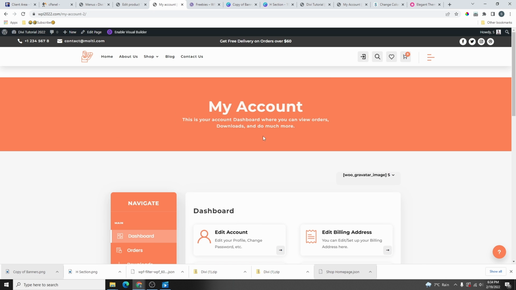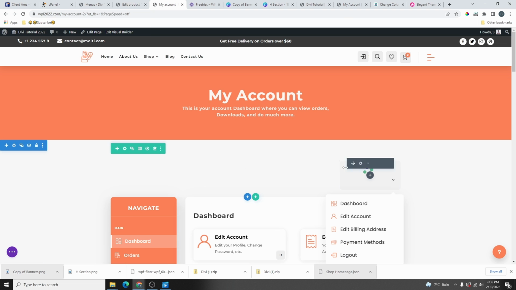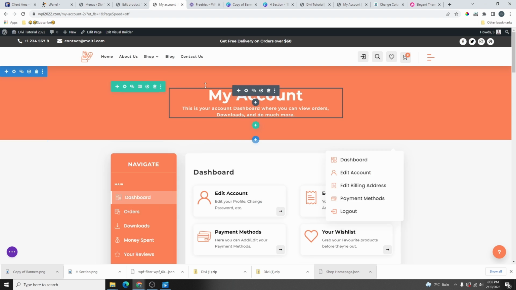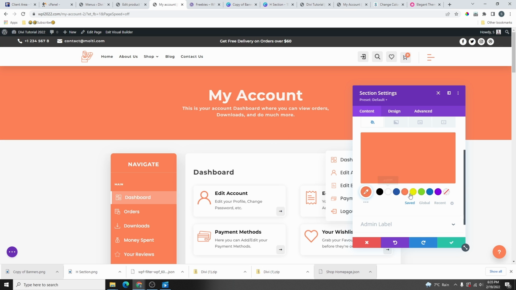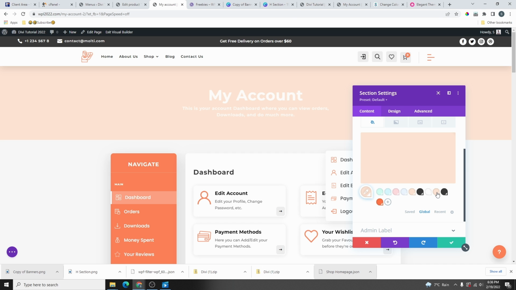So right here on the my account page, you can go ahead and click on enable visual builder, and then over here if you have the WooCommerce avatar image, it's going to show here, but we don't have that. So I'm going to go ahead and delete this row, and then this section right here I will click on the blue icon here, and I will change this background color to one of our global colors. You can see here that the template that we imported also imported all our global colors, right? So you can choose any of these colors. So maybe I will change it to this one.